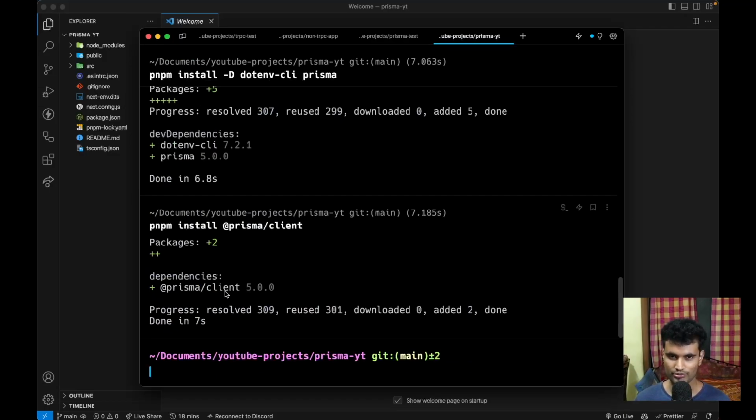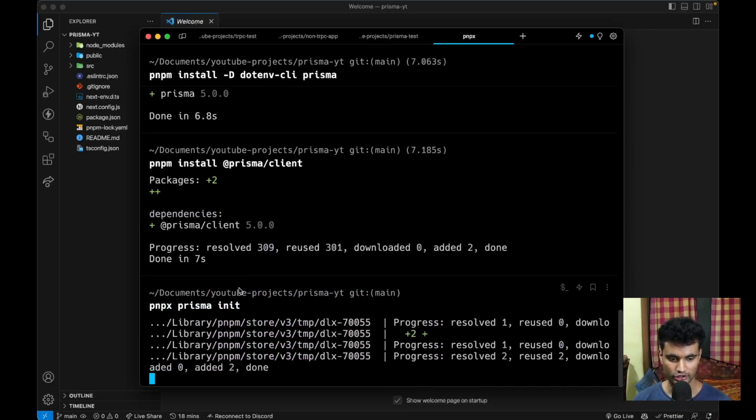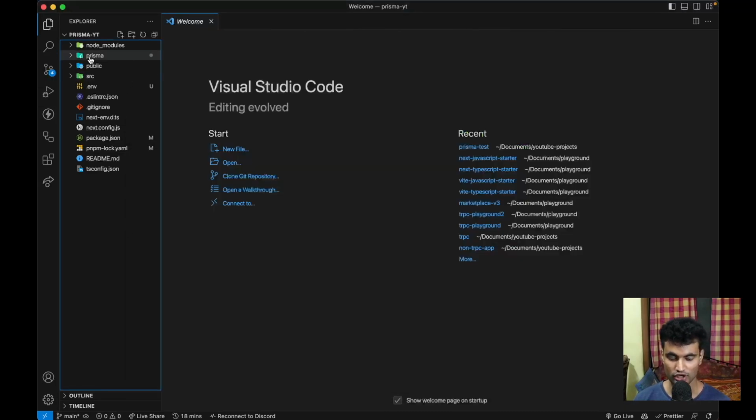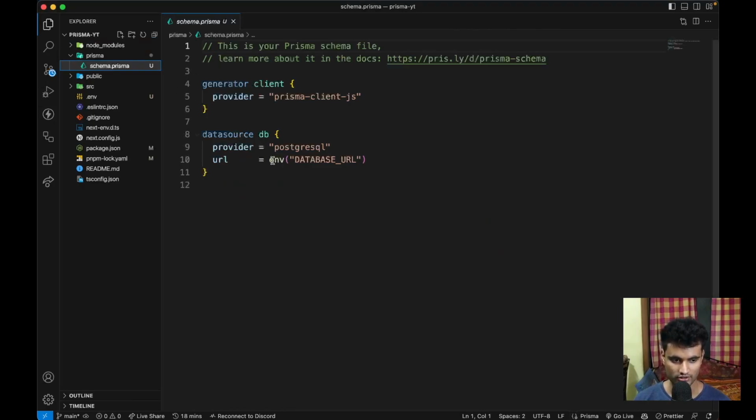Now Prisma has a very handy command to automatically set up Prisma in your project. To do that, you need to do pnpx prisma init, and this will just set up Prisma for you in your Next.js application automatically, and you don't need to do anything else. If you see all of these things, your project should now have a prisma directory, and you should have a schema.prisma here.